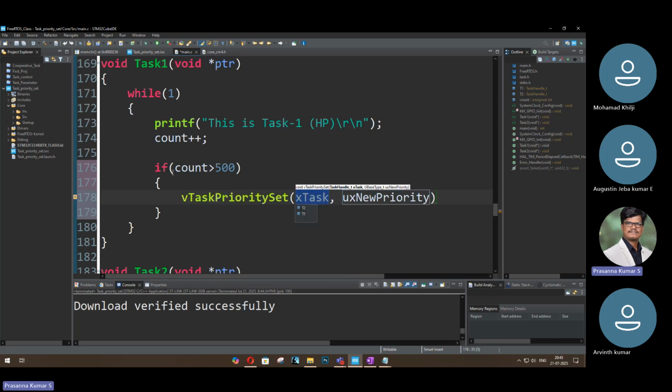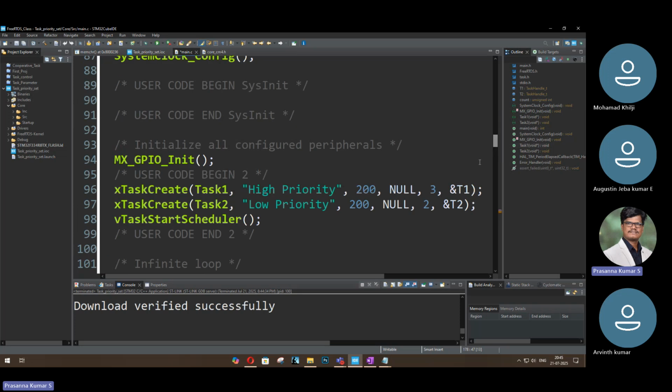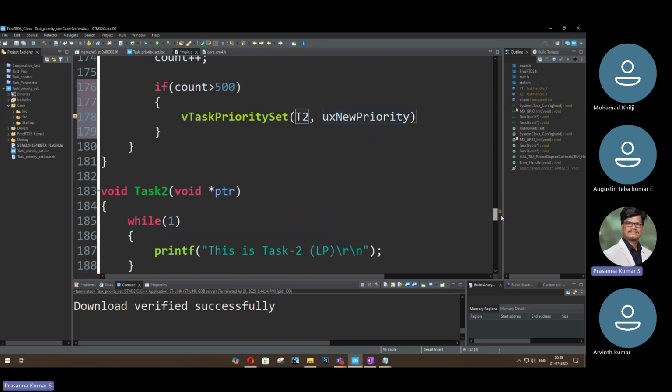Okay, it will ask two parameters: which task I need to set the priority for, and what is the new priority. Whether I'm going to set the priority for the task which is currently executing, that is T1, or the task which is in the ready state, that is T2. Okay, so I'm going to change the T2 task, and my current priority is actually 2 and 3, right? So this priority is 2 for task number 2, that is T2. Okay, now I'm going to change the priority of that to 4.